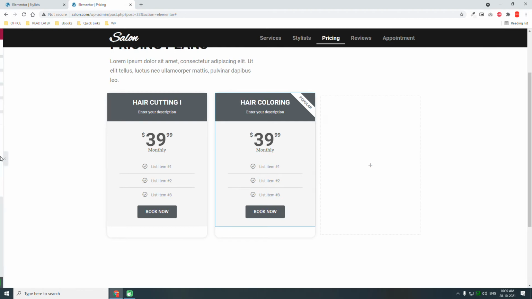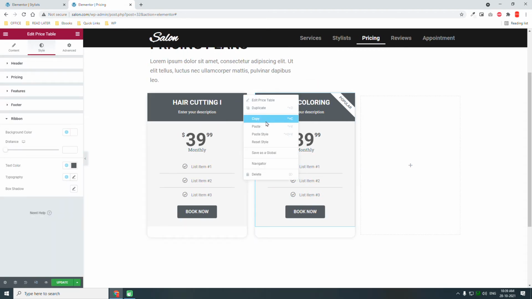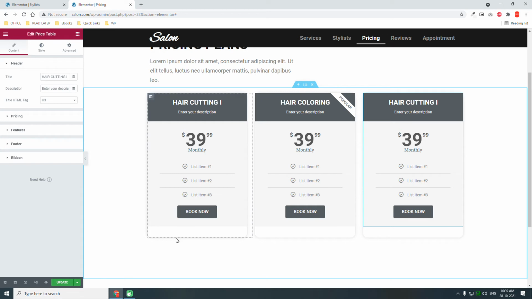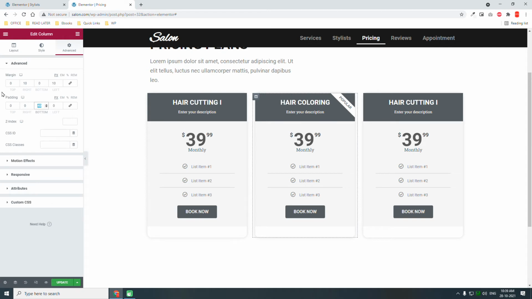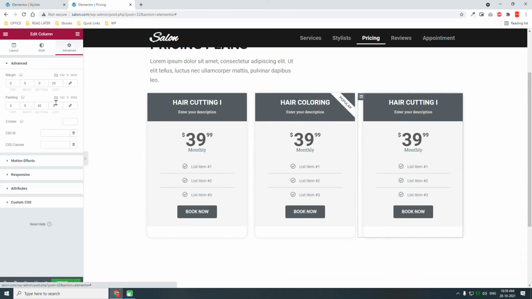Okay, then copy this, paste it here. Okay, and here on these columns there seems to be a padding 40 margin. Remove them. Same here. Okay, that's it.